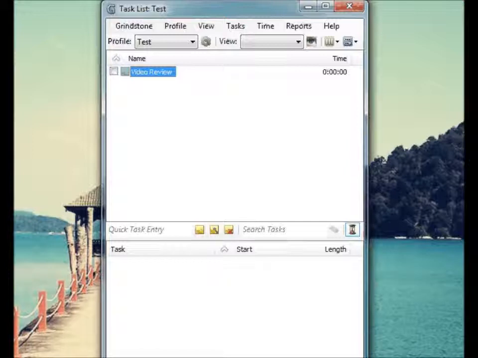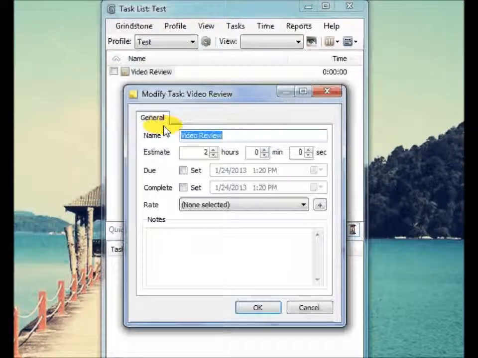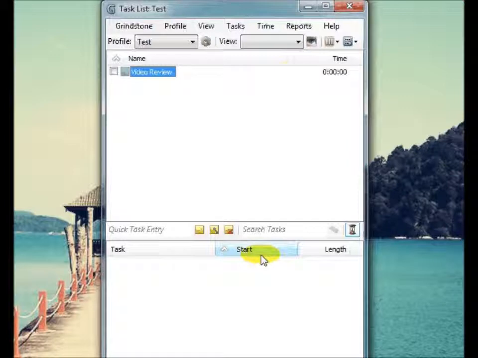And I am going to see if I can start the timer for this. If you've completed a task, you just check the little box next to it. Is it going to let me start the timer? I don't think it's going to let me start the timer for it because I am already timing something.